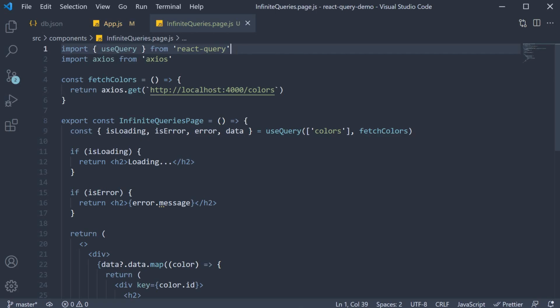Step 1. We need to make changes to our useQuery hook. To cater to infinite queries, React Query provides another hook called useInfiniteQuery. So import that instead of useQuery and call it.